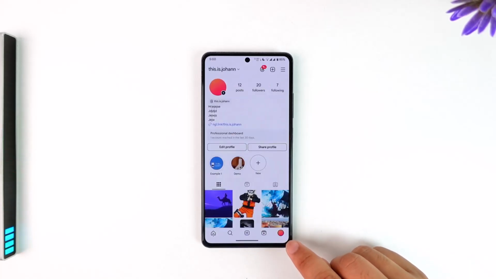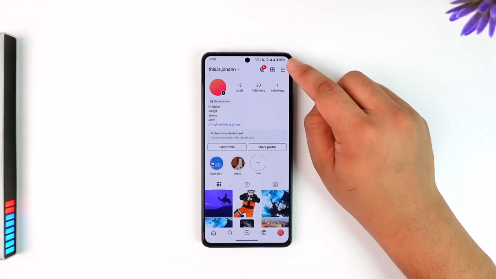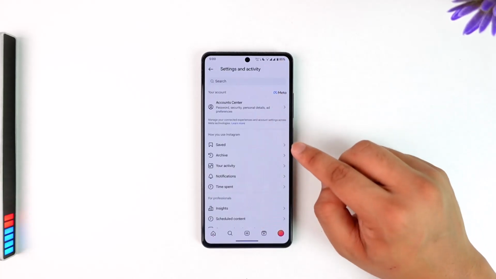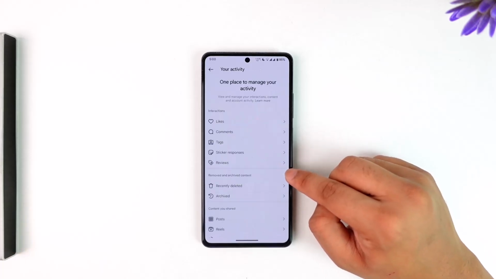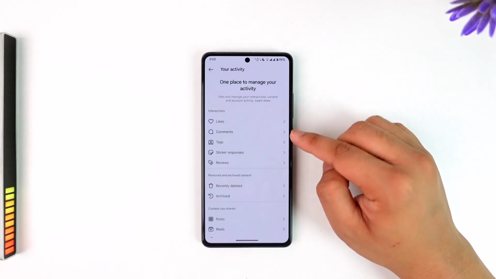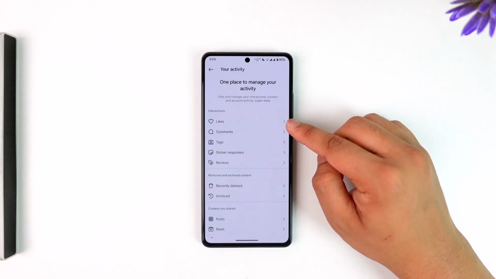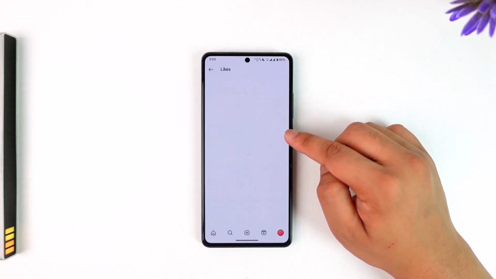Tap on the profile icon from the bottom right, then the three lines option from the top right. Then from here you will simply find the option called Your Activity. So simply go to Your Activity here. Then right here under Interactions, you'll find the option called Likes. So you can simply tap on Likes.